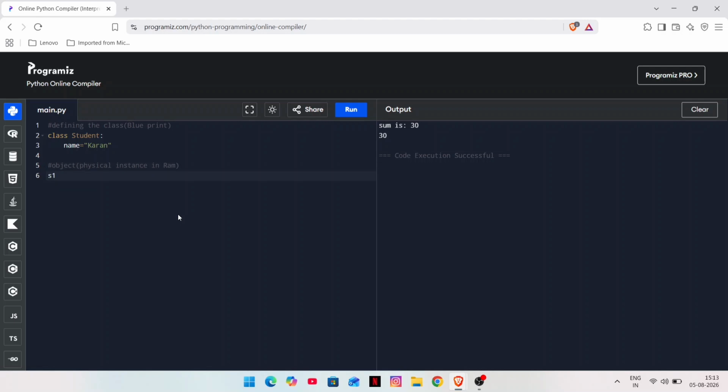S1 is equals to student, print S1 dot name. Now again, S2 is equals to student, print S2 dot name. Let's run the code.